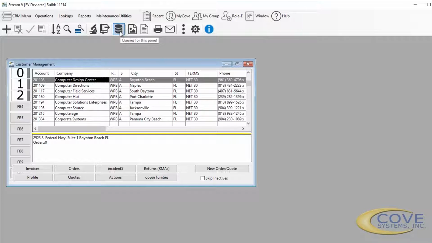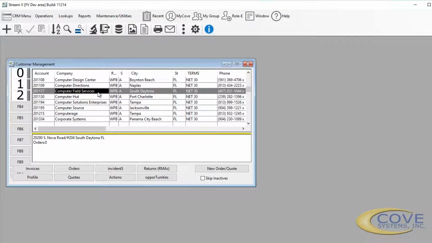This one here is the query button, and that's a little complex, and we'll get to that in another training class, but it basically allows you to execute context-sensitive queries, where you can execute a query based on where you are currently on the screen.